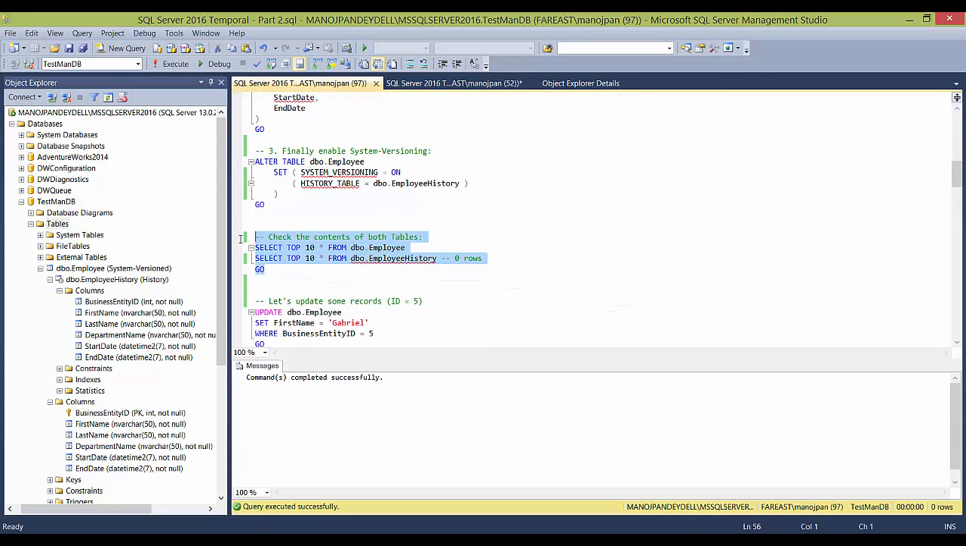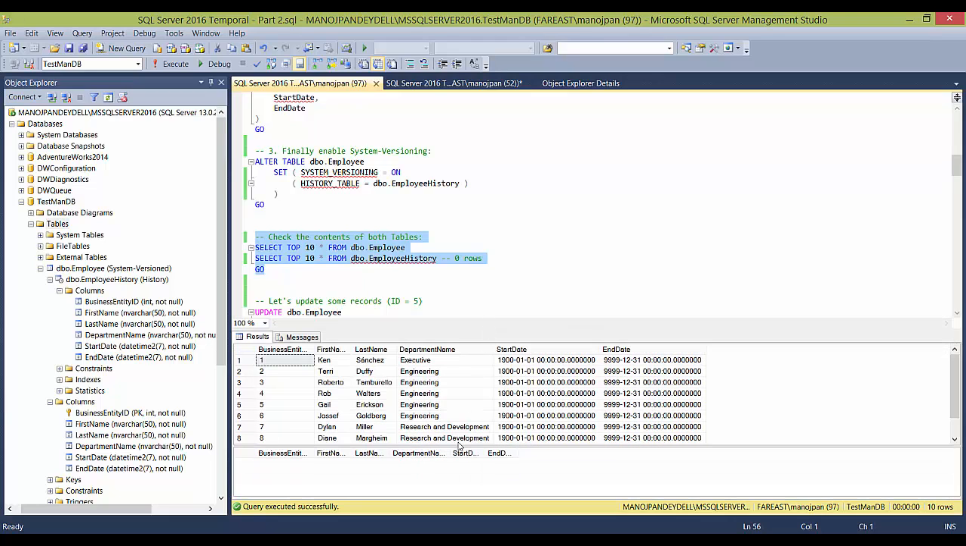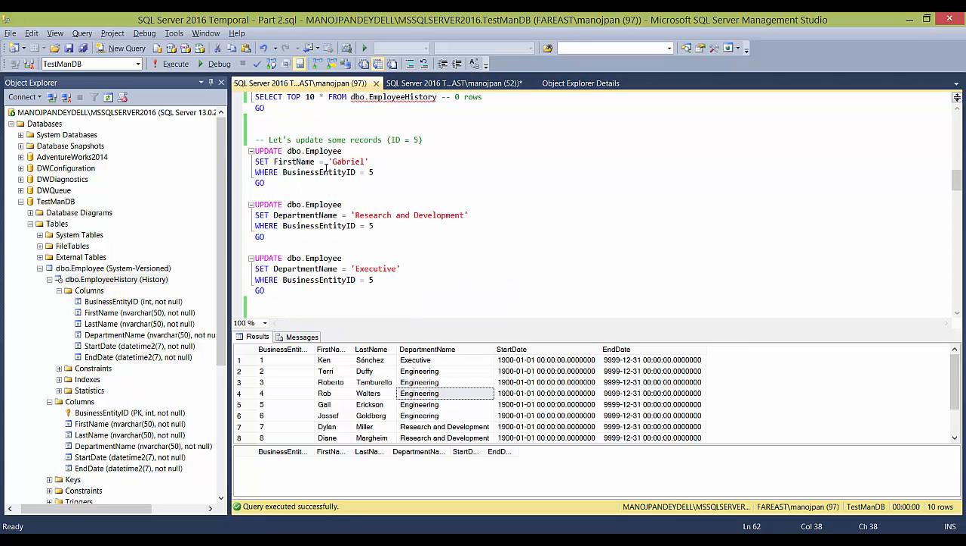Let's check the content of these two tables. As you can see, the first table, db.employee, has around 10 records, but the history table is empty. It does not have any rows because no modification has been done. It's just a new table. So let's see how the employee history table gets populated when you make changes in the employee table. I will execute some update statements.